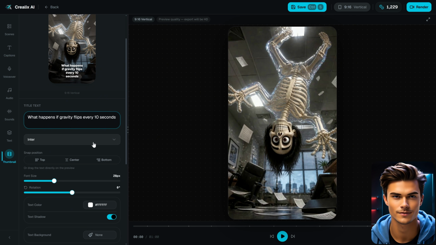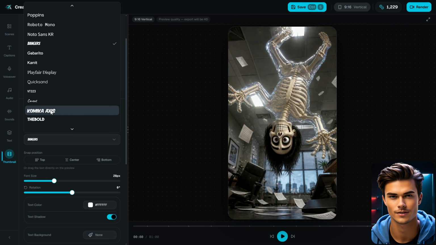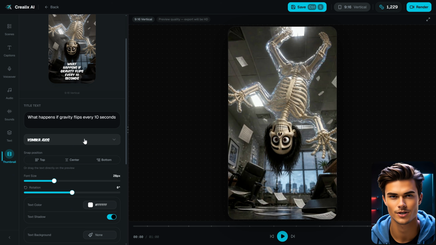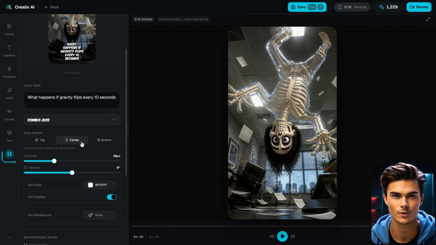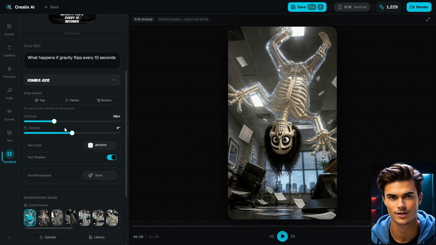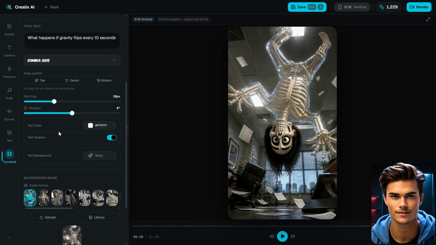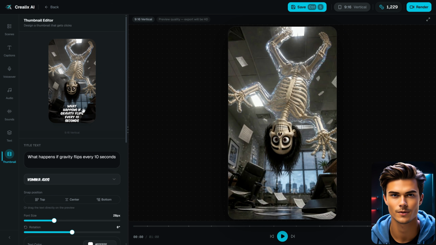You can also change the font of the text, although this is completely optional, so feel free to choose whichever font you like the most. Next, you can also adjust the position of the text, where you will find 3 different options. Again, this step is completely optional. Below that, you can adjust the font size, rotation, color, and more, but I'll leave that up to you, so feel free to experiment with the settings.